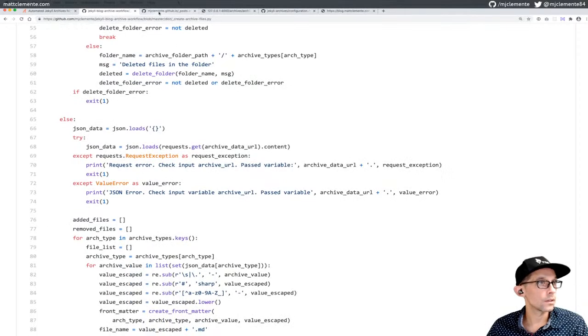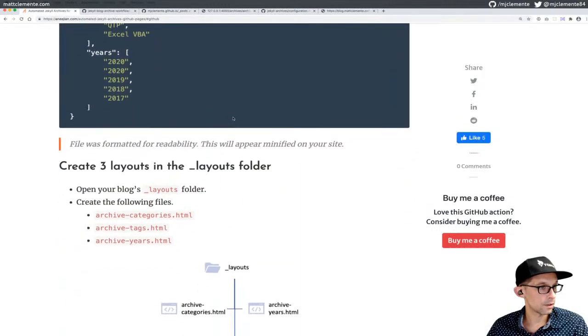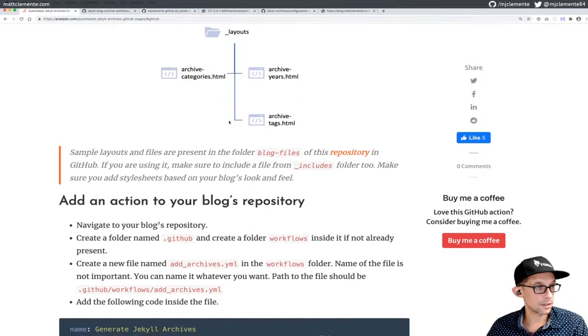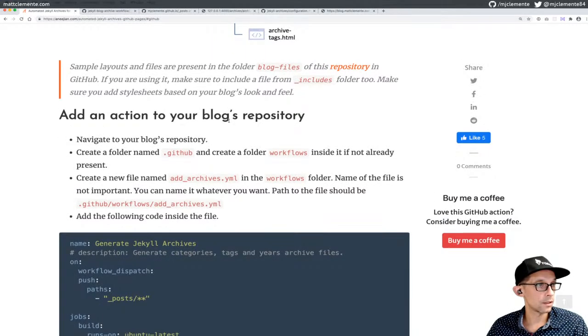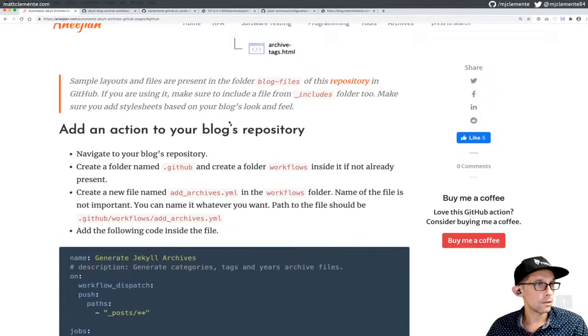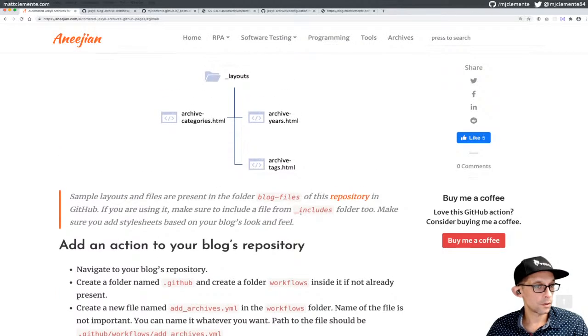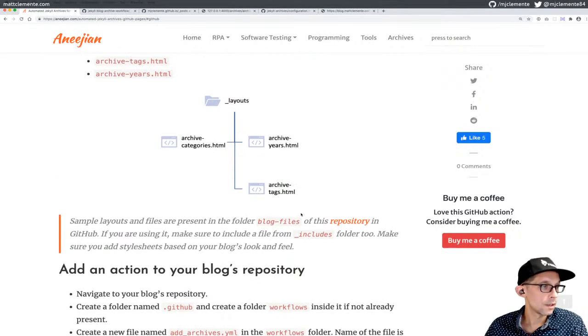Okay, was I reading through that? What was I doing here? So it reads those. We created those layouts. We haven't necessarily made them pretty yet, but that's fine. If you are using it, make sure to include a file from _includes folder. Sample layouts and files are present in the folder of this repository. If you are using it, make sure to include a file from includes. I don't know what that means.